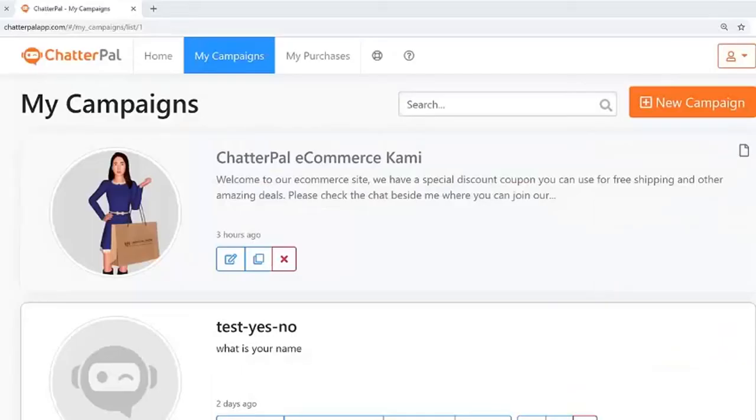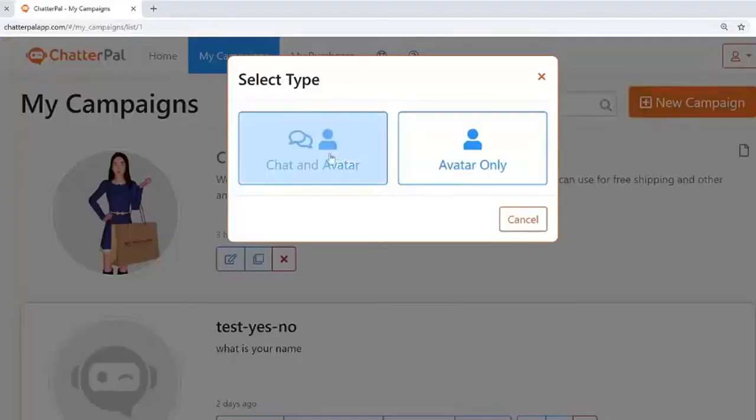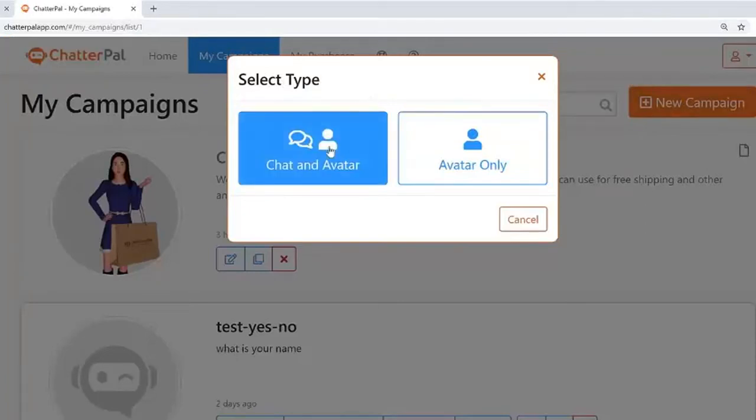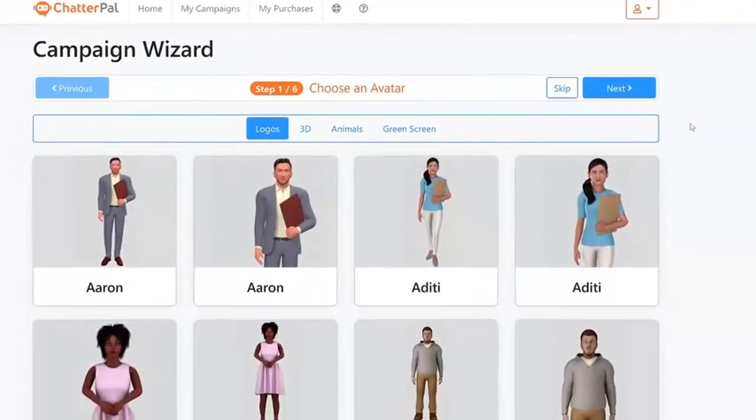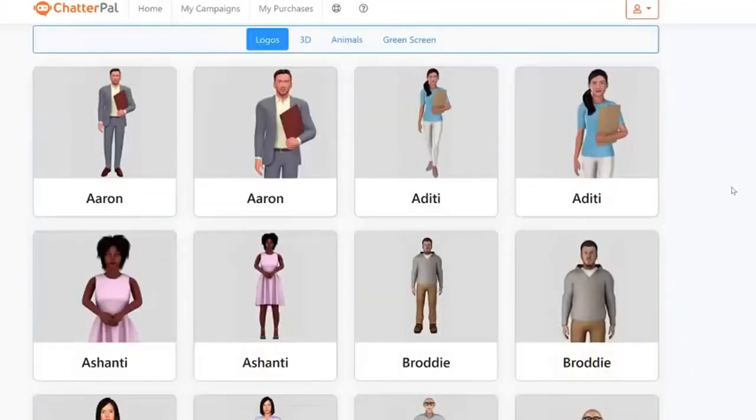All you have to do is just jump into the app, click on My Campaigns, then click New Campaign, and it's going to ask me to select type, whether it's chat and avatar or just avatar only. I'm going to use the chat and avatar option. Then we go to the next step. Here we can choose all our 3D avatars.